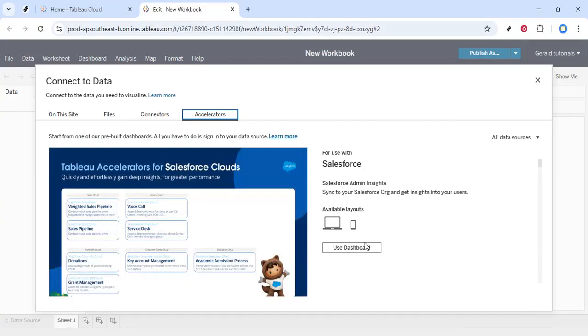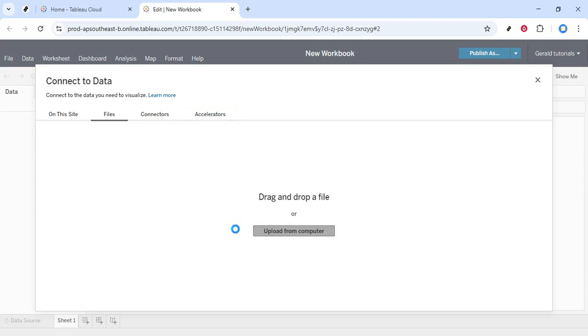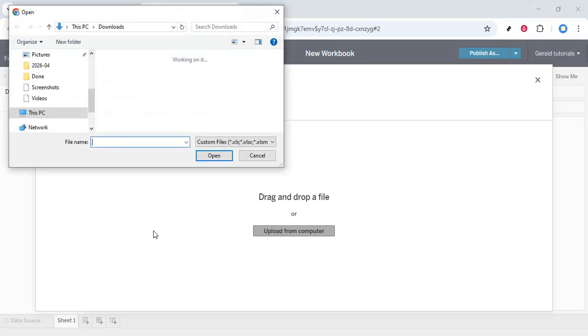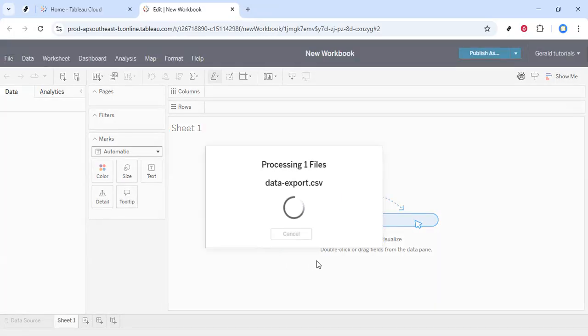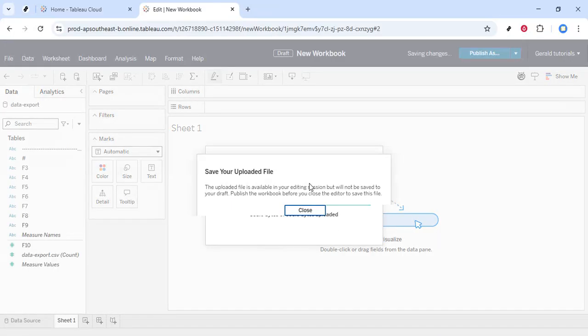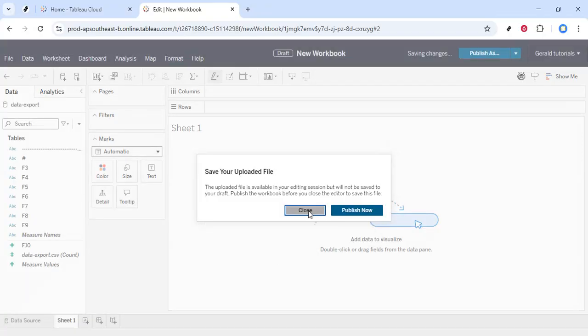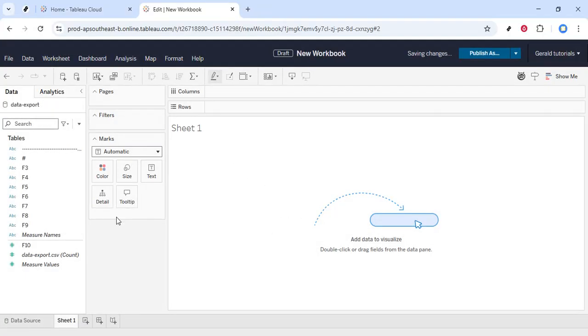Choose the option that best fits your data source. For instance, if you have an Excel file on your computer, you'll want to select Files to connect to it. Finally, after choosing the appropriate connection type, you'll need to click Connect. This action will initiate the connection process and bring your data into Tableau.